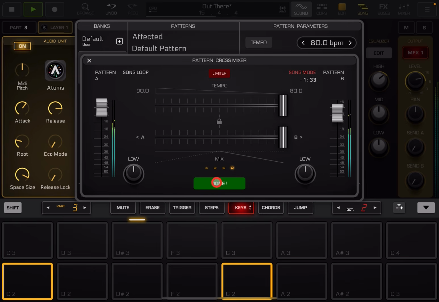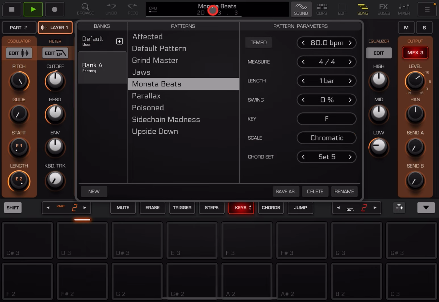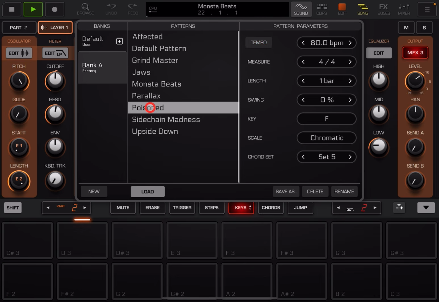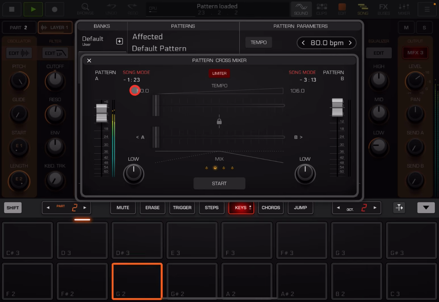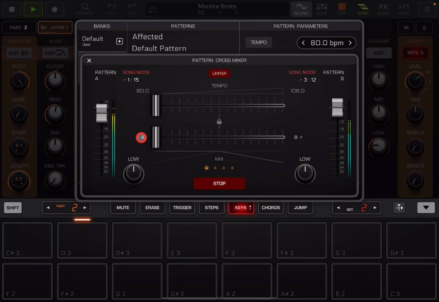Now what you can do is hit done, go into another pattern, hit load, hit mix A, B, and you'll see this will be the first pattern now. But you'll see this is 106, so start to start the calculation off, which is basically loading your other pattern in the background. There, everything speeds up now.